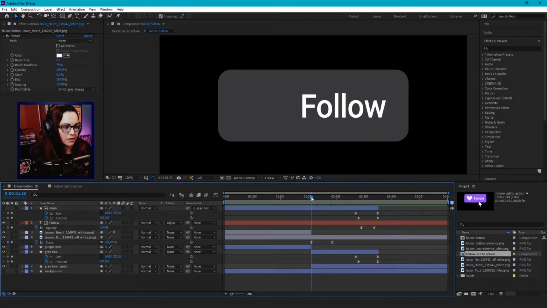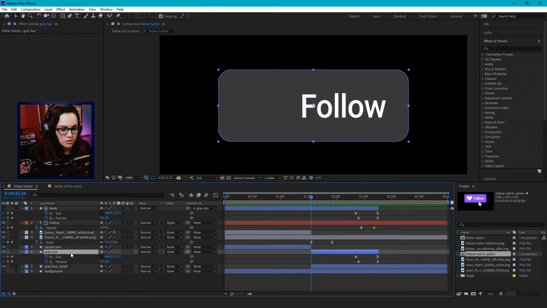So at this point, the box changes to a gray box, which you can see is a layer right here that I have start at this point. It's the same size, shape, everything as the purple box. So it changes to the gray. The heart icon, the white heart icon, actually disappears, and an off-white heart icon zooms in to the exact same spot that the white heart icon was.